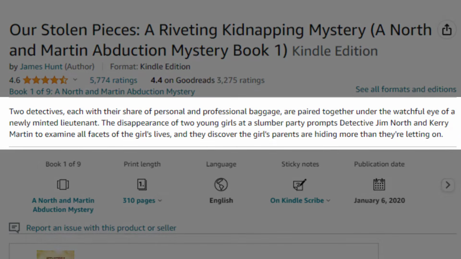Two detectives, each with their share of personal and professional baggage, are paired together under the watchful eye of a newly minted lieutenant. The disappearance of two young girls at a slumber party prompts Detective Jim North and Carrie Martin to examine all facets of the girls' lives, and they discover the girls' parents are hiding more than they're letting on.